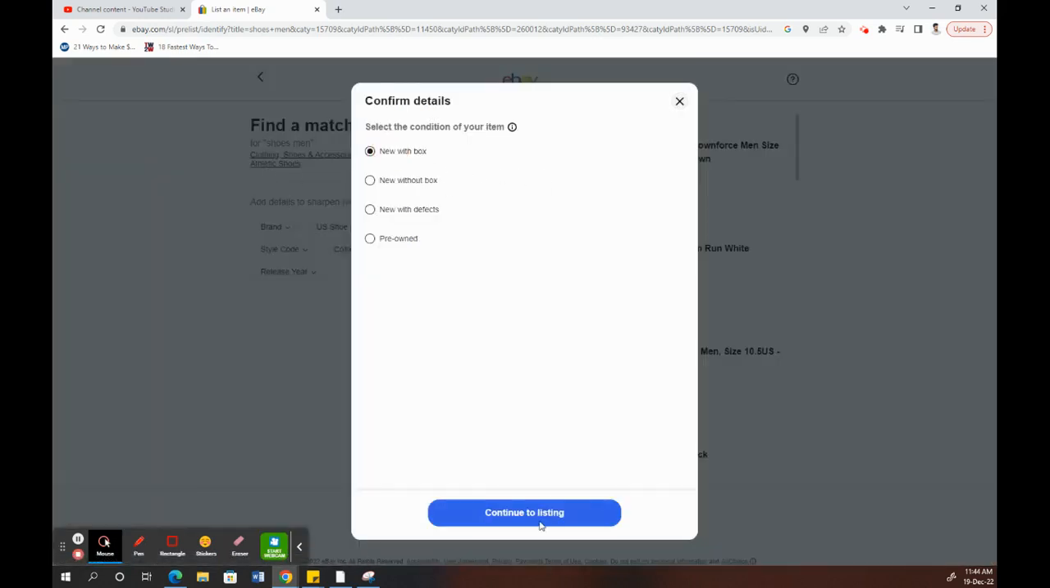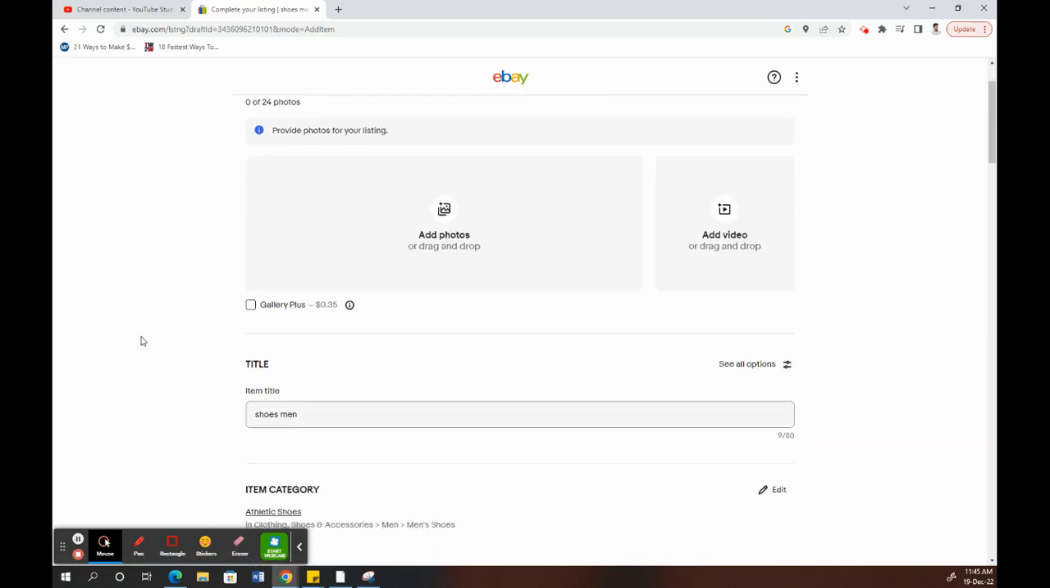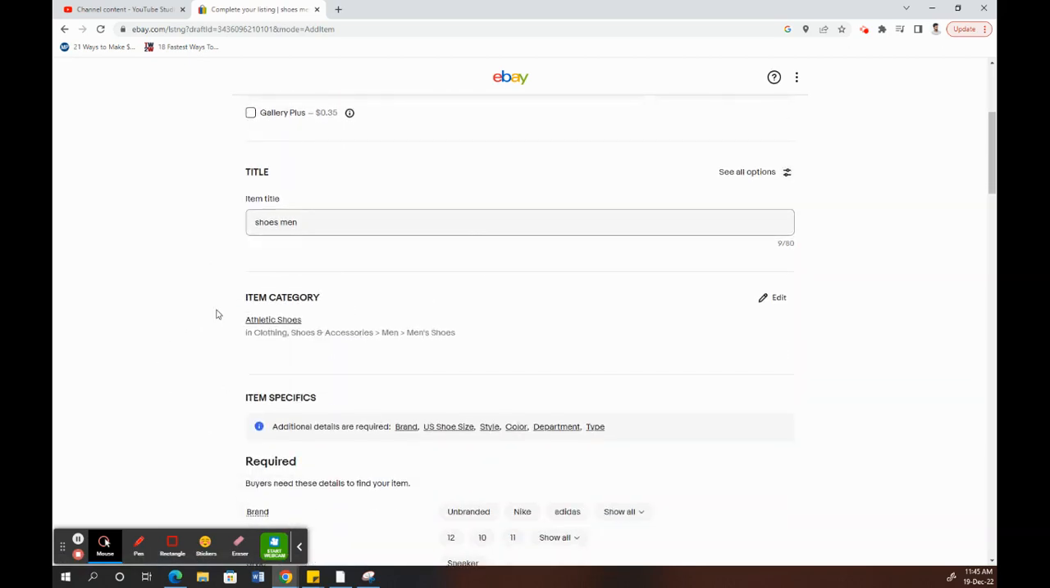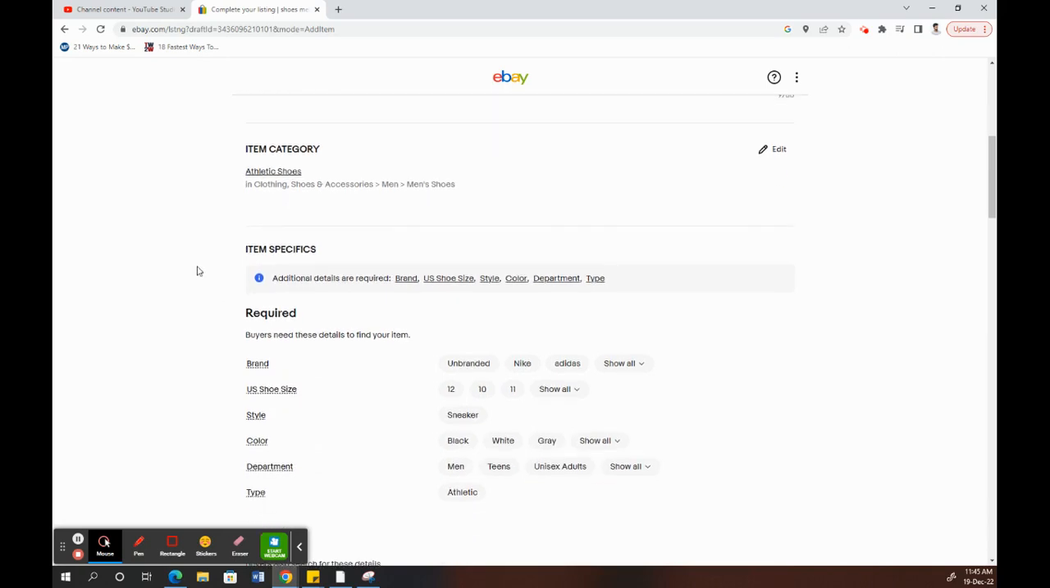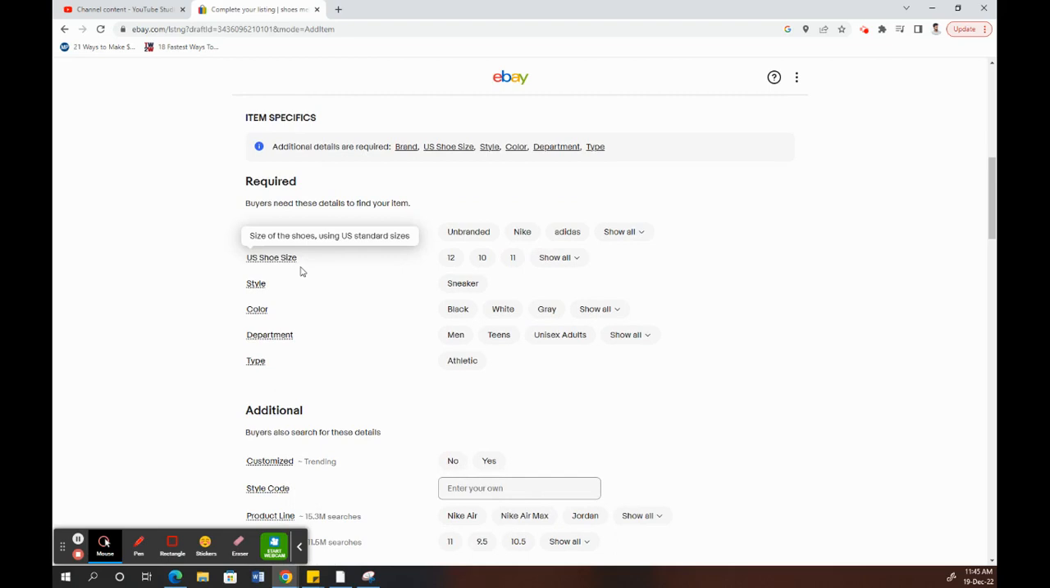Once you get to this page, where you provide the details of the product that you're listing, you can add your photos and all this information according to your item. Once you get to the item specifics section here, if you want to add multiple sizes, for example, in my case, I'm listing a shoe, so shoe sizes.